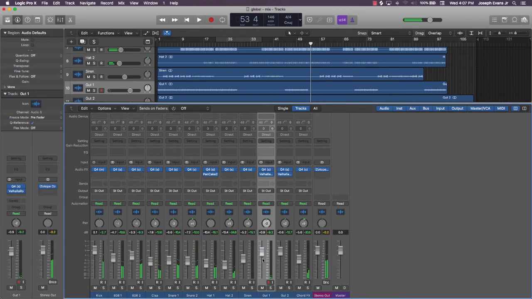I don't want to add too much reverb on that. You know what I'm saying? I actually kind of like it dry, so I don't want to add too much reverb to it.